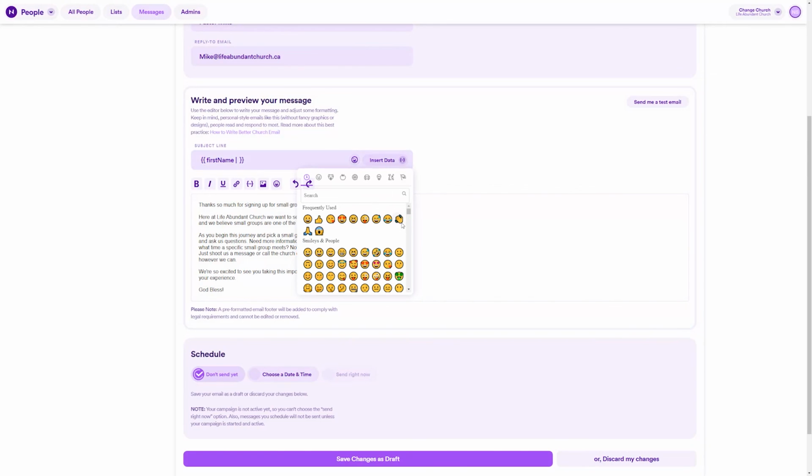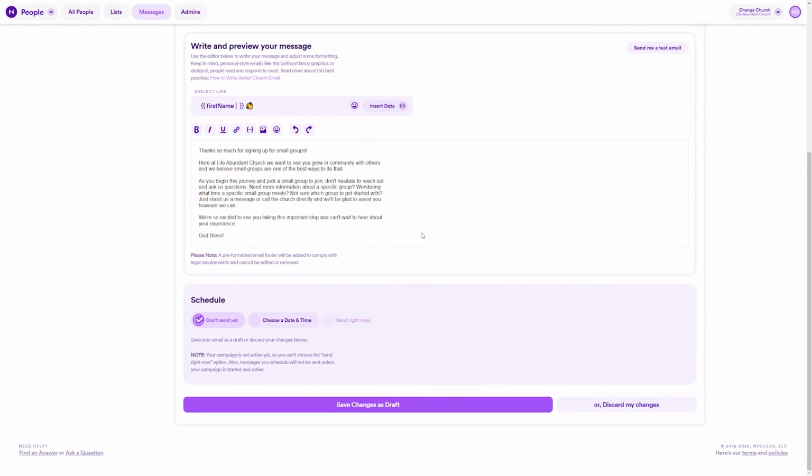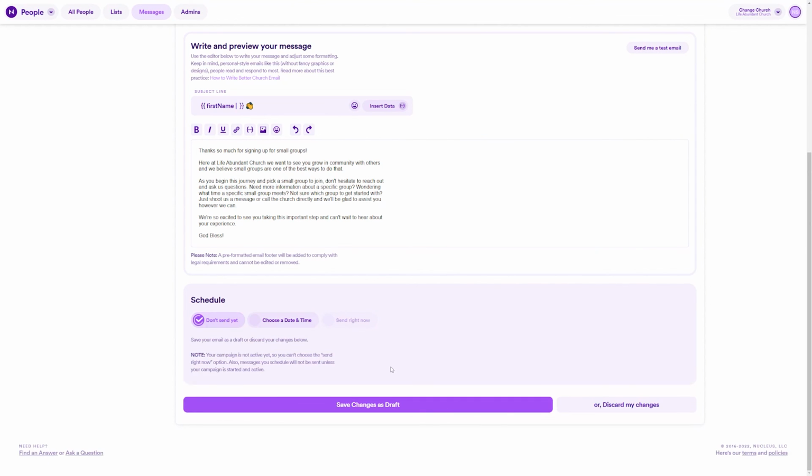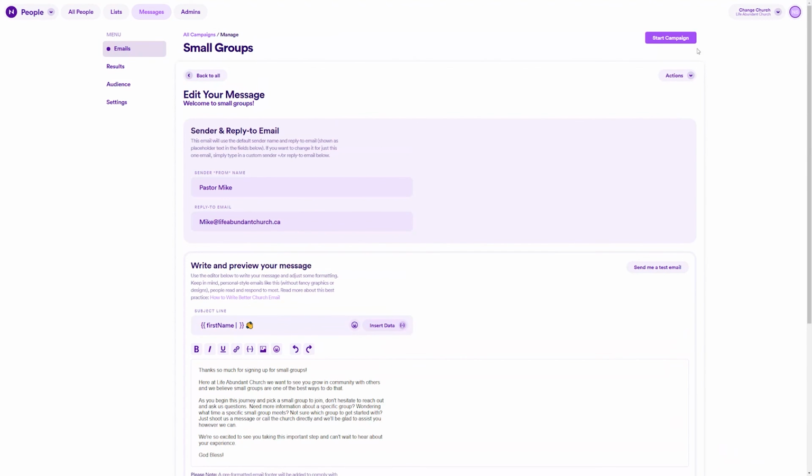After that, you have a few options for sending the email. You don't have to send it right away. You can always save it as a draft if you want to save your progress and finish it up later. You can also choose to send it in the future at a specific time and date, or send it immediately. Whatever you decide, don't forget to save changes, and once you're ready to begin sending, click Start Campaign in the top right. And that's it.